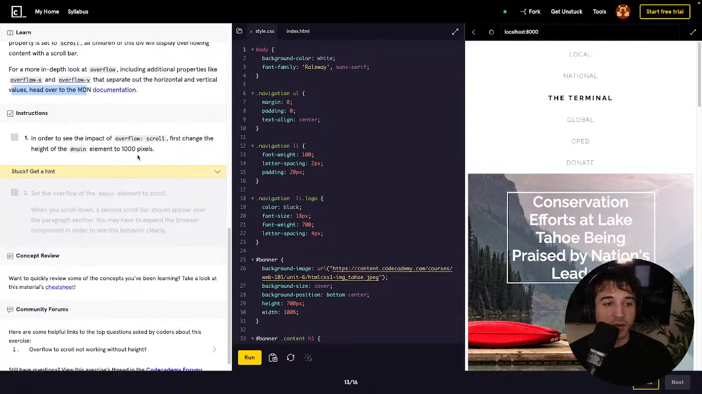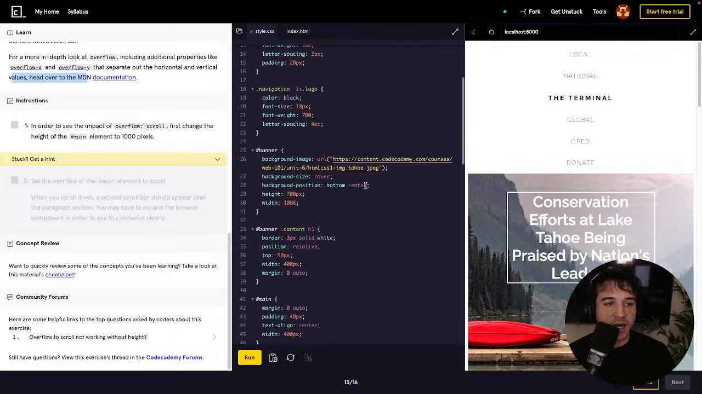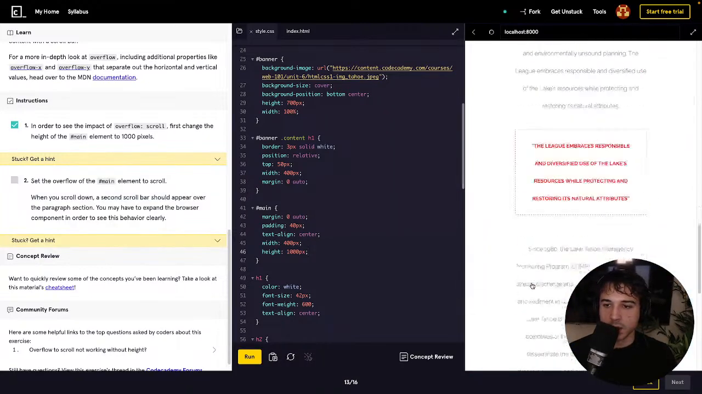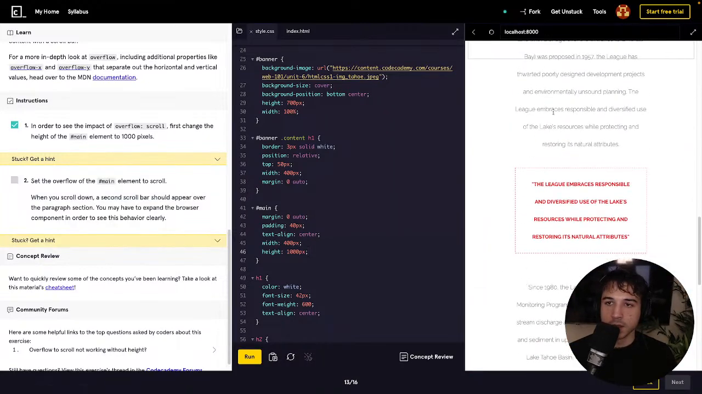In order to see the impact of overflow scroll, first change the height of the main element to 1000 pixels. So height, 1000 px. Okay, look at that, not looking great. Set the overflow of the main element to scroll.